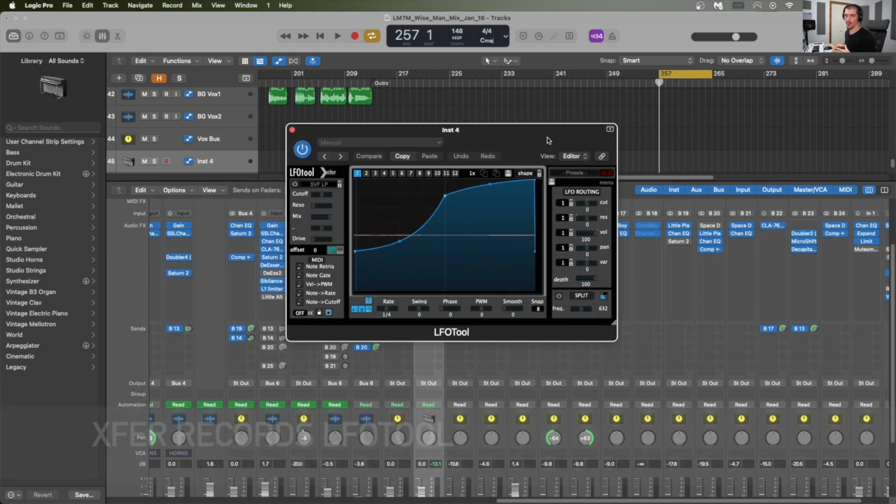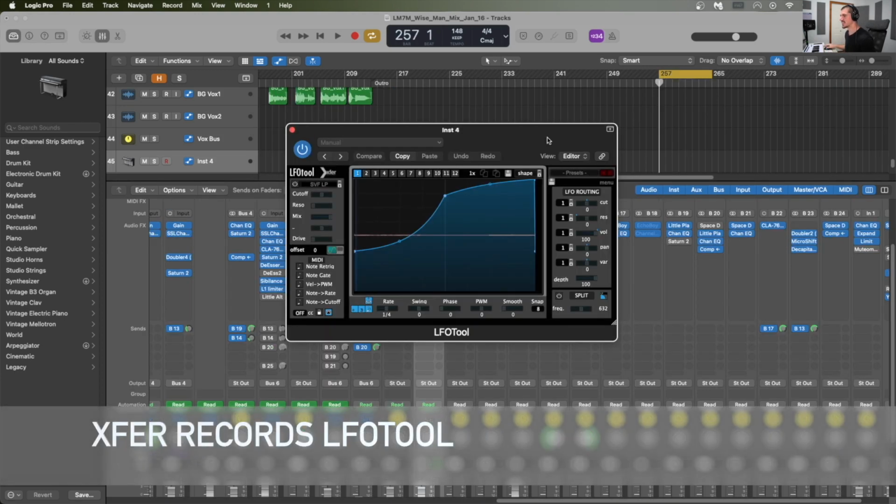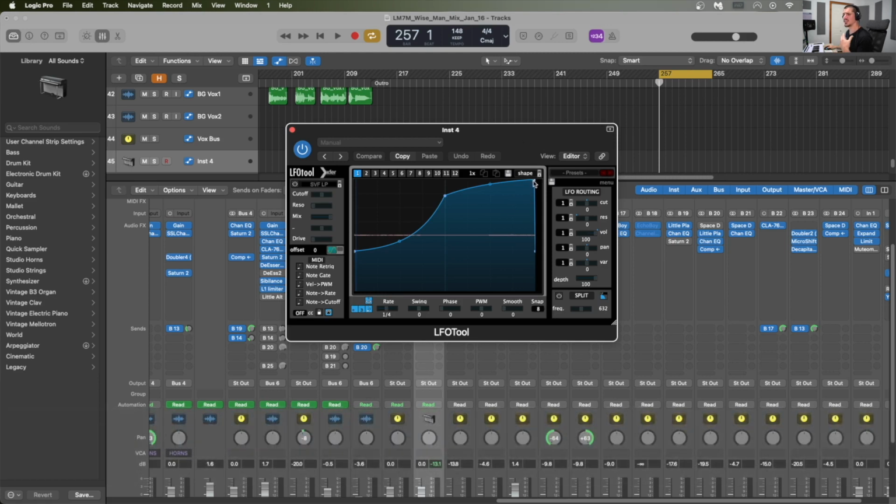Next up, we have the LFOTool from Xfer Records. This is a great plugin. I like using it for pumping, and I believe a lot of people like utilizing this plugin rather than having to go through the trouble of setting up sidechain compression. I find that with this plugin we can do a lot more and we can really dial in the sort of EDM pumping that we would typically get from sidechain compression.